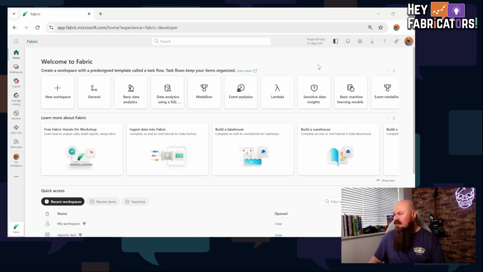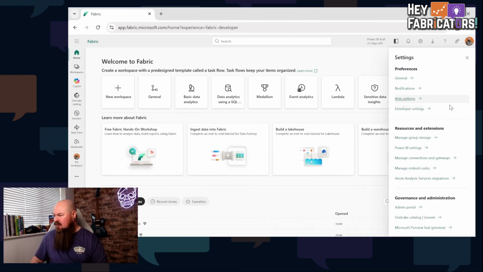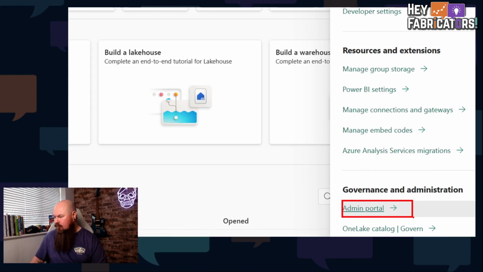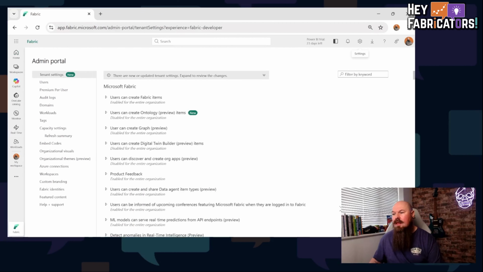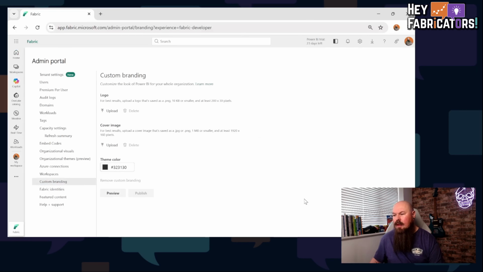So first of all, you will need to be in the Fabric service. If you come up to the settings cog in the top right hand corner and come across this side, you want to navigate down to the admin portal. From the admin portal on the left hand side on the navigation options, you need to come down to custom branding. And from here, you're going to see all the options available to you. So you can upload a logo, you can upload a cover image, and you can set a theme color.